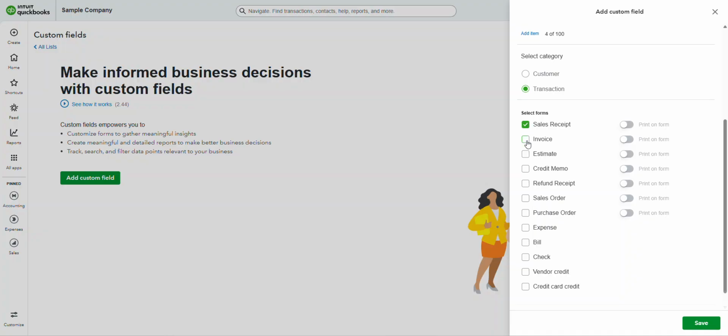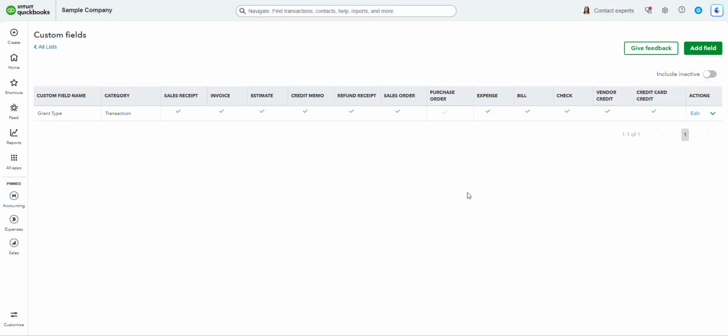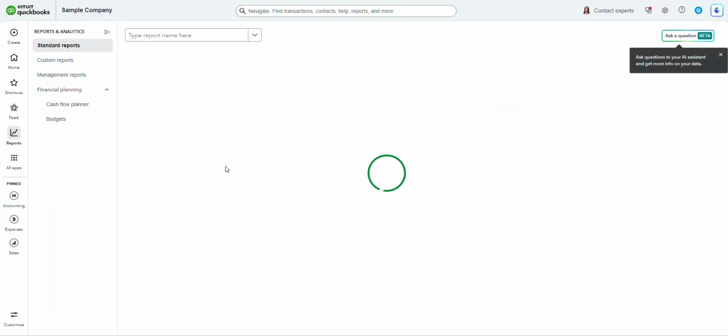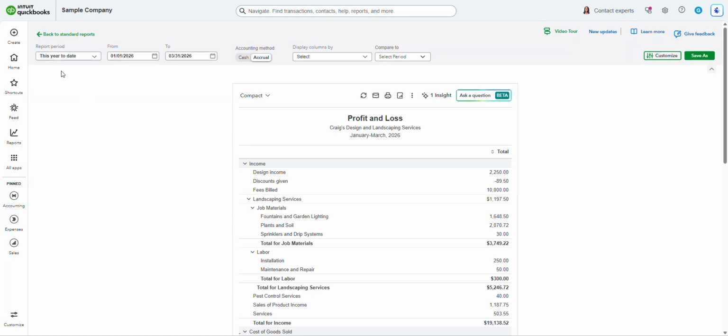We could put it on there. If we use those, we may not use all this stuff. We definitely are going to use expense, but it doesn't hurt to just add it to all of them. Why not? Okay. So now what I've done is I've added this custom field for the grant type to all these different areas. So if I go back to my report, I'm going to go to standard reports. I'm going to go ahead and pull my profit and loss.